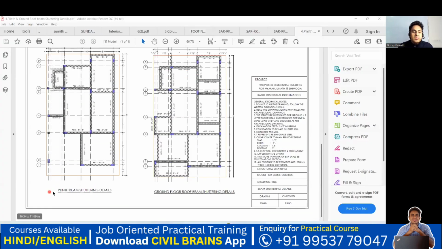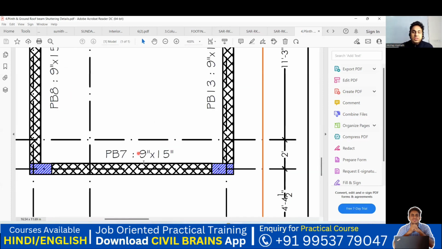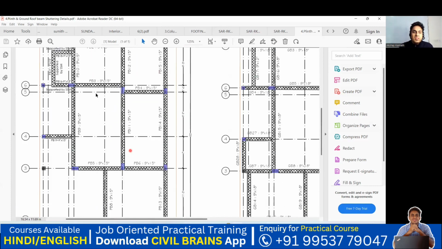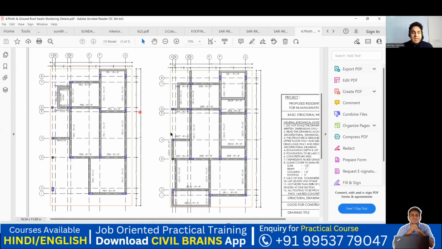Yeah, so you can see this. This is a plinth beam shuttering details and the ground floor roof beam details. So if you come here, you see the size, I mean the width. The width is 9 inches. What is 9 inch? 230 mm. Pretty simple. So whenever you look into any of the beams, you see everywhere it is 9 inch. This is also 9 inch, 9 inch, 9 inch. Everywhere it is 9 inch. Good.